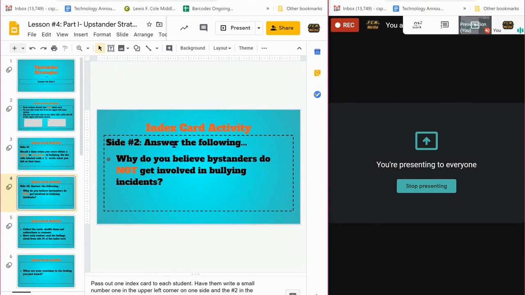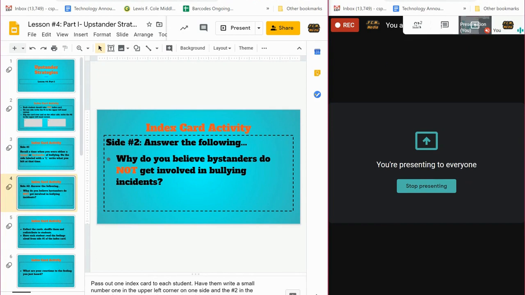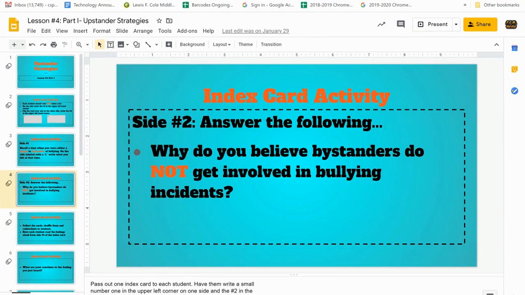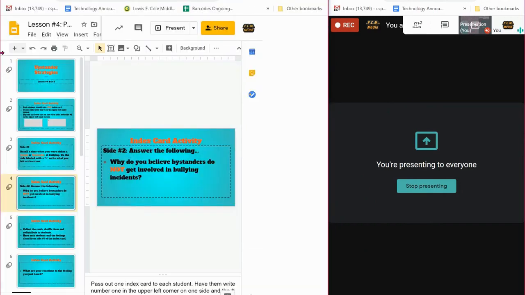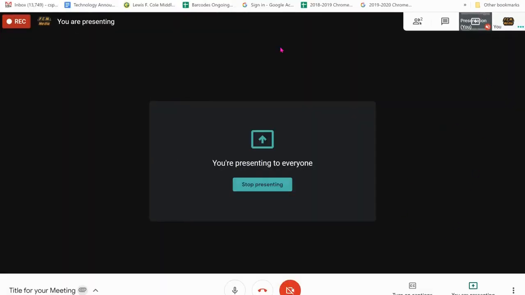I can share whatever I want on the left side, as well as see my students on the right side, or I can go to full screen and share my activity in full screen mode and then come back to my Google Meet at any time. Once I am done sharing, I can come over here and say stop presenting.